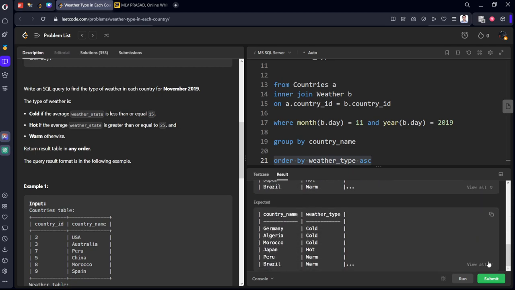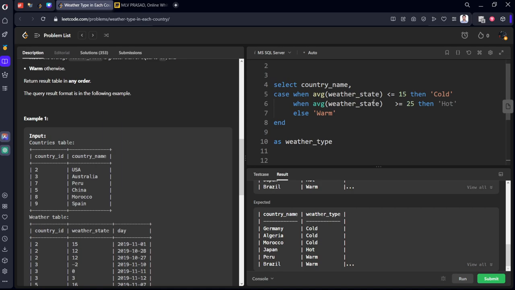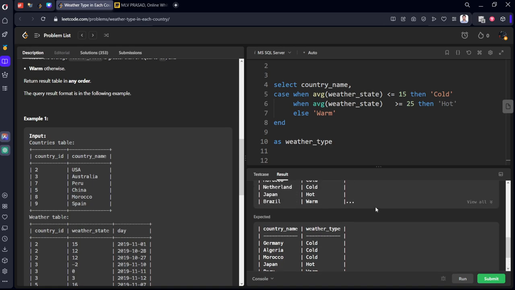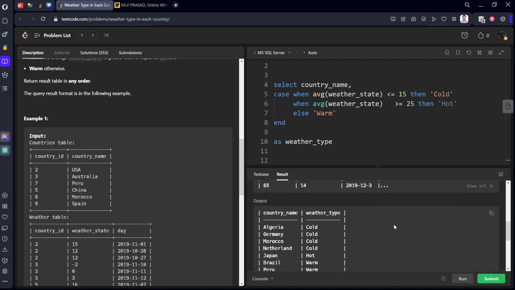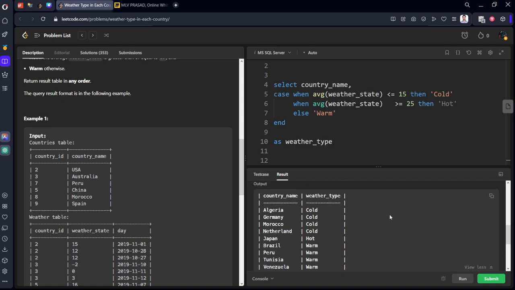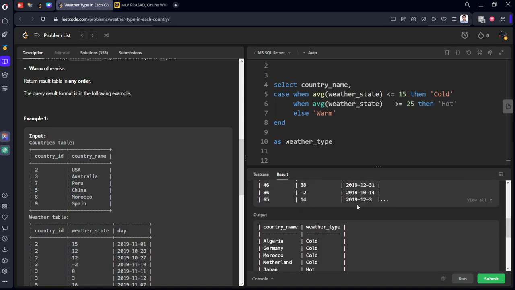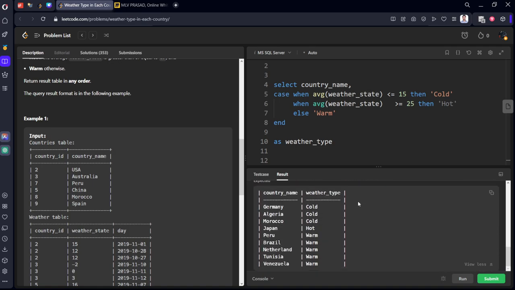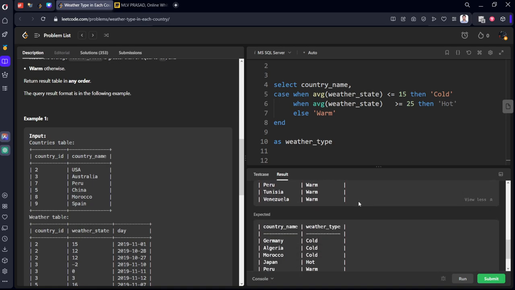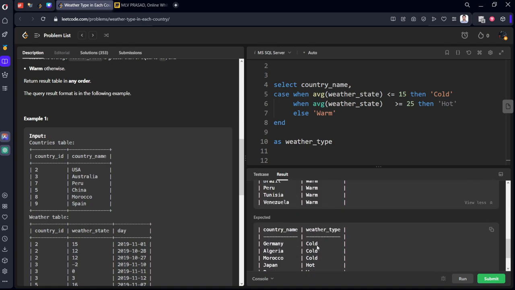Okay, let's see what is the issue again. For 11th month 2019, they are joining using country ID, grouping by country ID, and taking the average of weather state only. If it is less than or equal to 15, then cold, greater than 25 it should be hot, in the middle it should be warm. Four colds are there. Japan is hot. What is the cold then? Algeria, Germany, Morocco. Netherlands is warm.